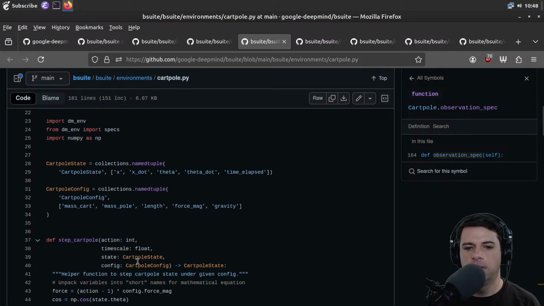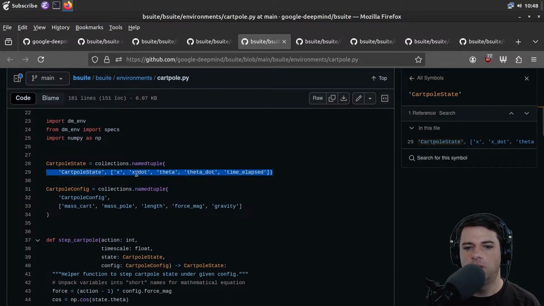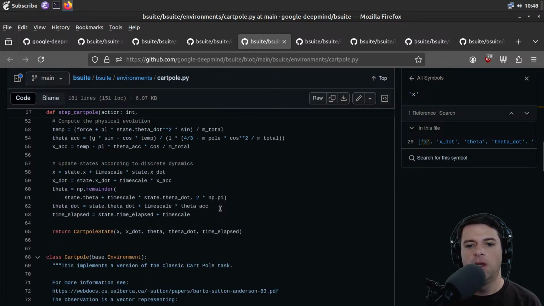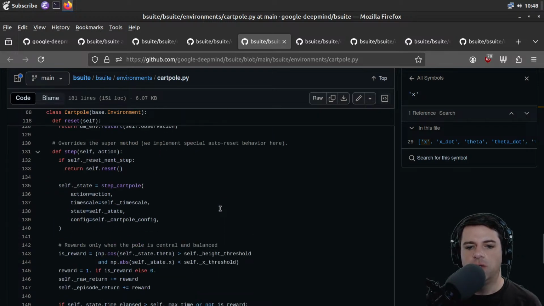Where was that? The cartpole state. 1, 2, 3, 4, 5. Where the 6 comes in, I'm not sure yet.